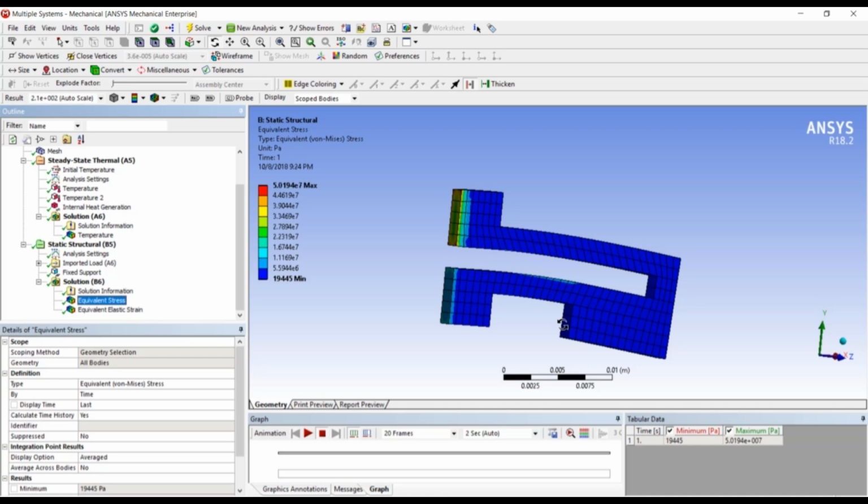So this is how you can perform thermostructural analysis in a very easy manner using ANSYS Workbench. In the next section, we are going to see how to perform structural and thermal buckling analysis on different objects using ANSYS Workbench. Thank you.